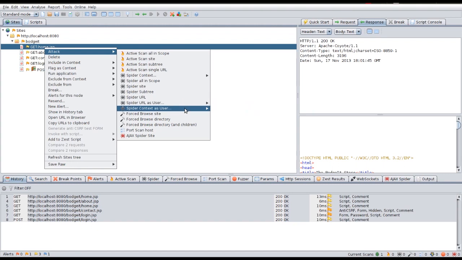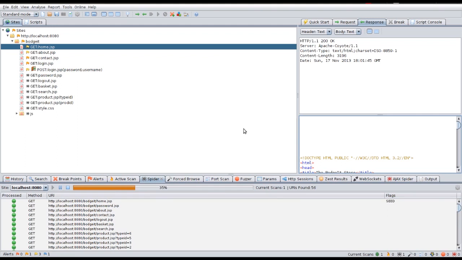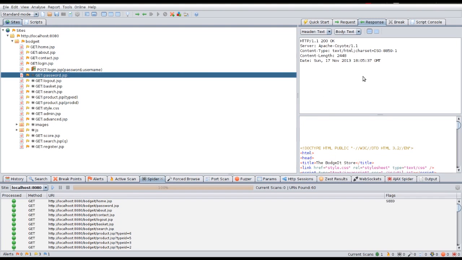We can take a look at both examples, and let's start with this one. Let's try to spider this home page from the perspective of the example user. As you may remember, in the browser we have logged in as the test user. So now let's try to make it automatically spider the app from the perspective of the example user. Let's just click that, and we can see that a lot of pages have been discovered. Let's inspect one of them, for example the password page.